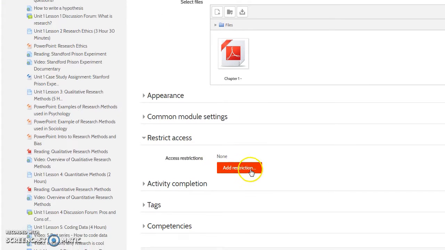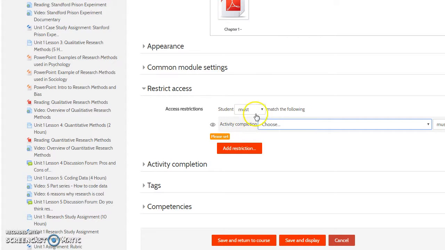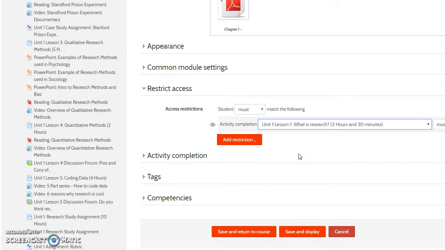And we're simply going to say the activity completion. So the student must match the following. You want to make sure that the student has viewed or marked it complete Unit 1. And it must be marked complete. Alright, might be cut off on your screen, but this says must be marked complete. So as long as they view it, it must be marked complete.